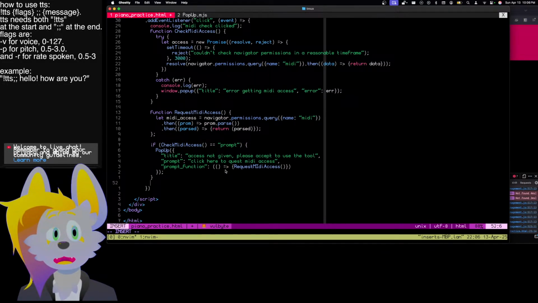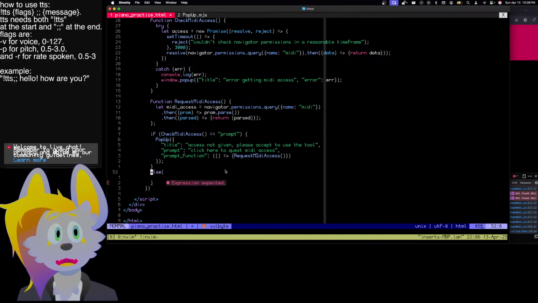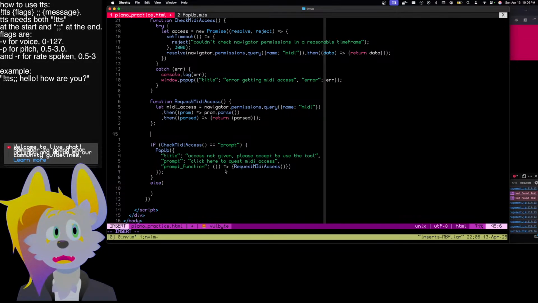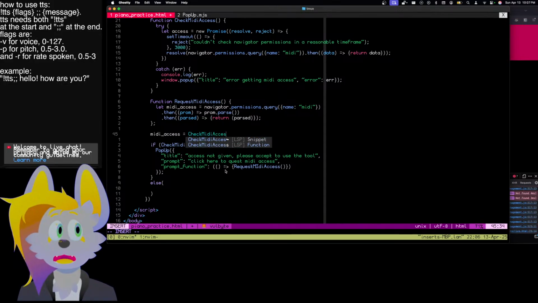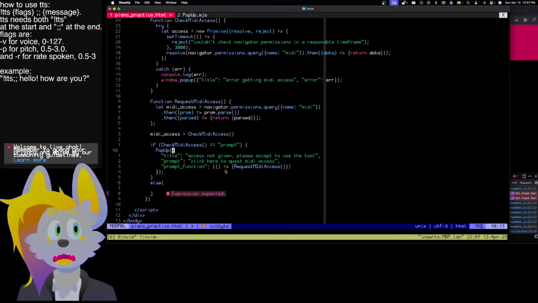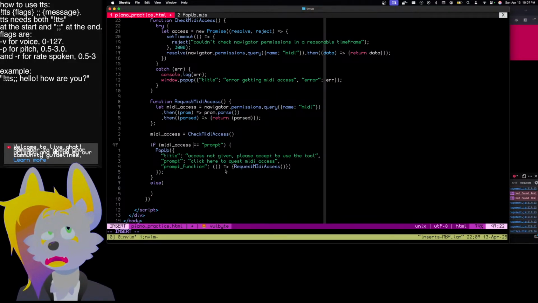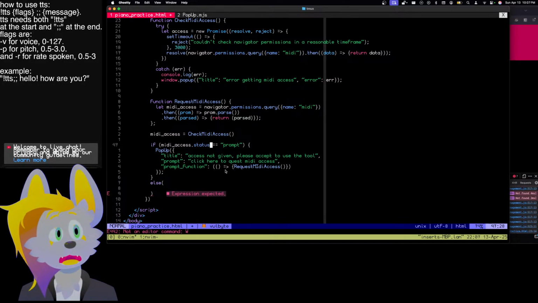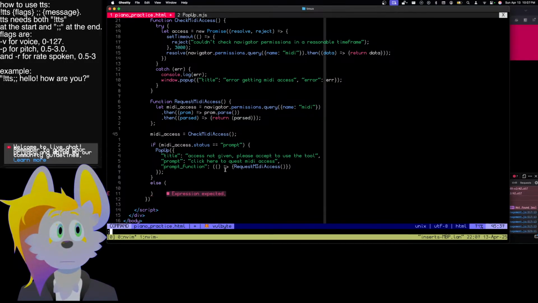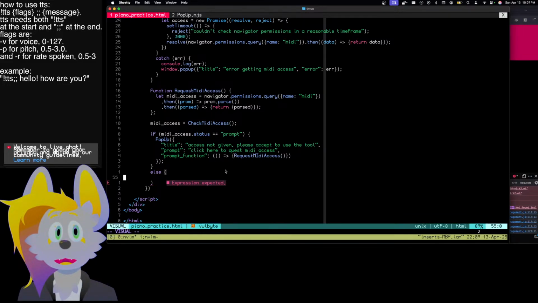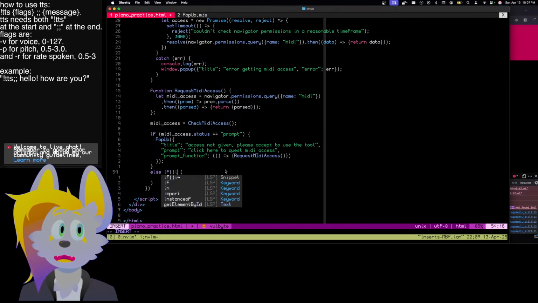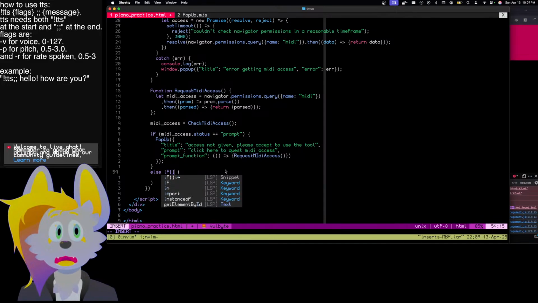So then we should do else. Let's see, or do I want to do it like that? No, I'll do it like this. MIDI underscore access is going to be equal to check MIDI access. Oh wait, I actually screwed that up because that doesn't even want to be like that. So it would be MIDI underscore access dot status is going to be prompt. And then else is going to be an else if, just because I don't want to do anything weird.